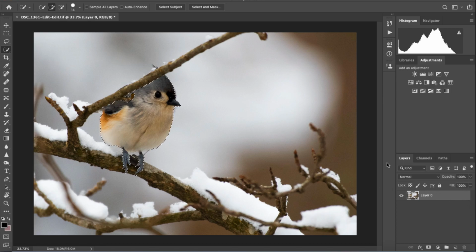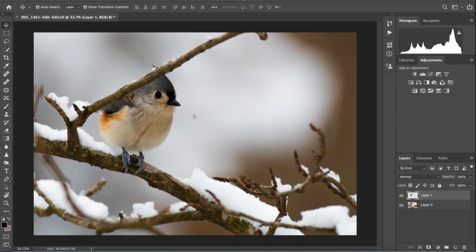Once you've done that, you can go ahead and click Command C, or Control C if you're on Windows, and then you're going to click Command V, or Control V if you're on Windows. This is going to copy another layer of the bird. You can see if I move, there's another layer.